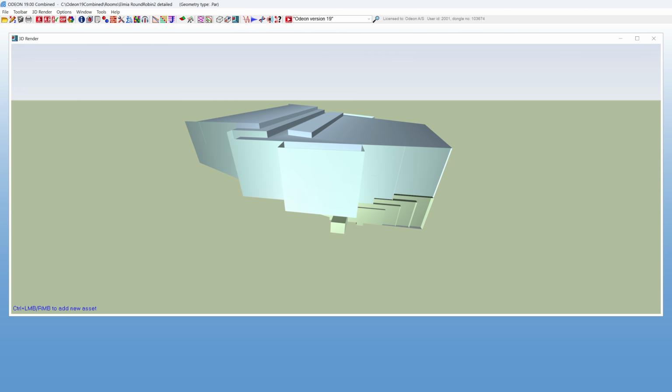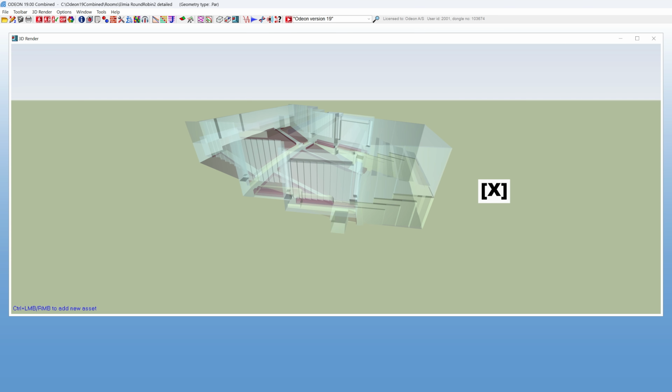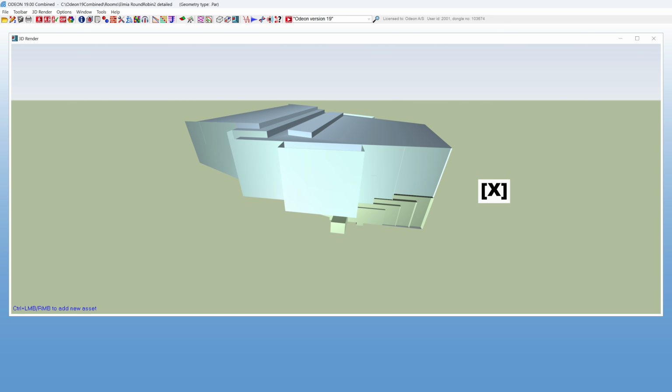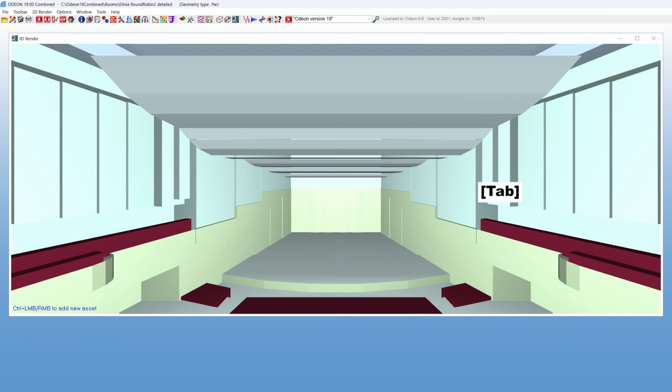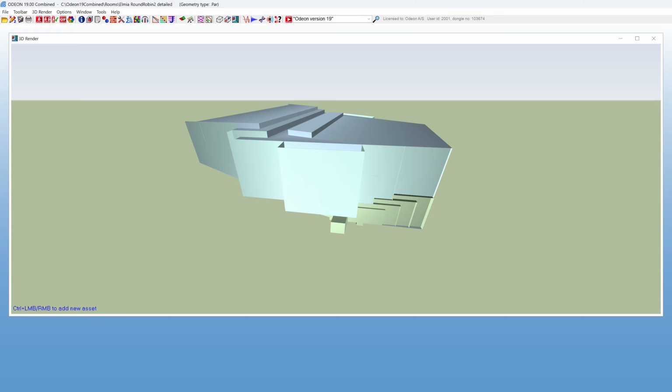You can toggle the background on and off with the B key. And you can toggle X-ray vision with the X key. To go back inside the room, you can toggle between the outer view and inner view with the Tab key. Alternatively, you can cycle to any inner views you have saved. Remember that you can have both inner and outer views saved in the list.